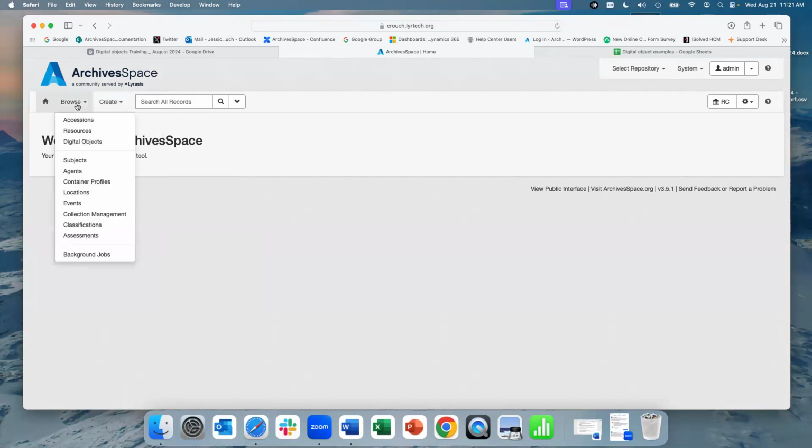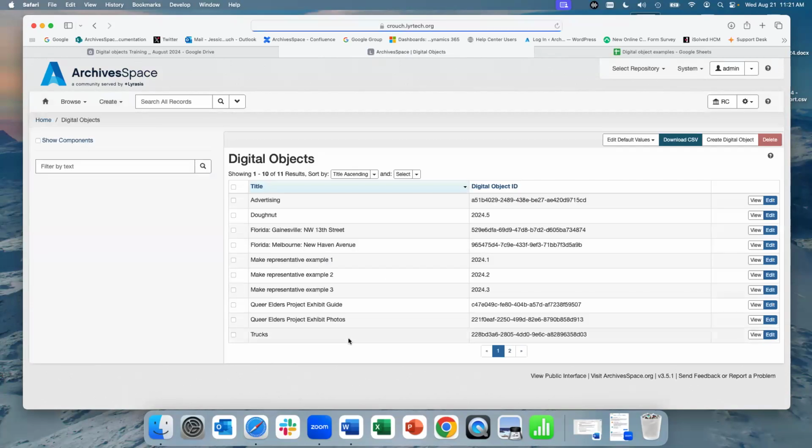Another option would be to go to browse. You browse digital objects, and this is the screen we were on earlier. It shows you all of the available digital objects. This is great if you think the record may already exist and you need to see if it's there. You can always browse and filter for it to see if it already exists. And then in finding out it doesn't already exist, you can move over to hit create digital object.